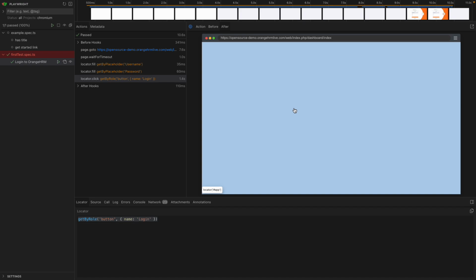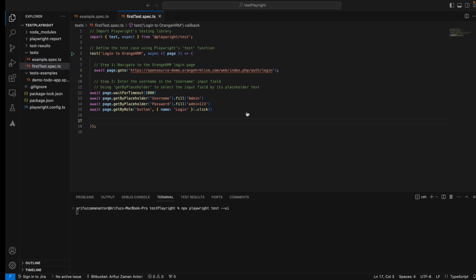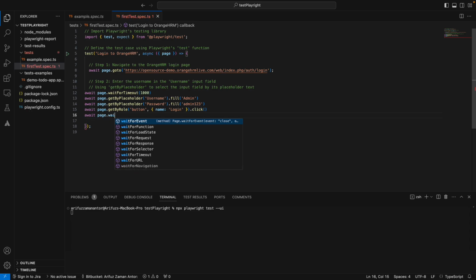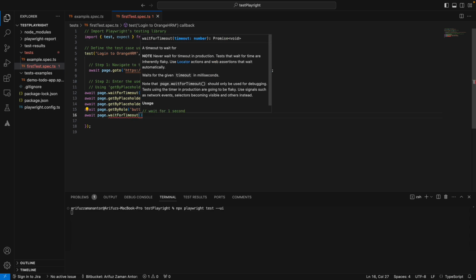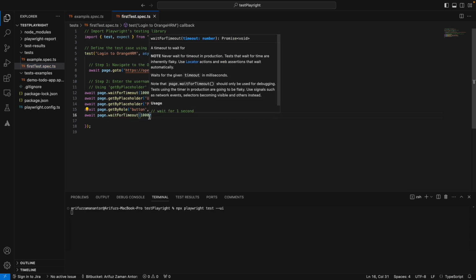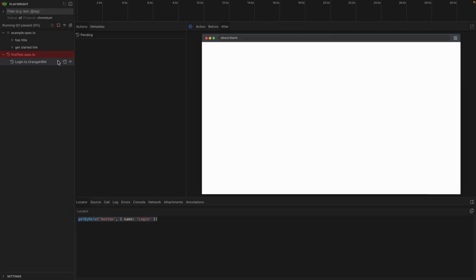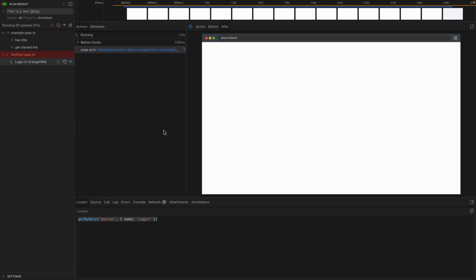But the thing is, there is a URL and I can see the admin page. What should I do? Because this is not loaded. If I want to make it loaded, I need to add some waiting time. Page.waitForTimeout, and there should be 1000 milliseconds to check it. Let me go there and run it.